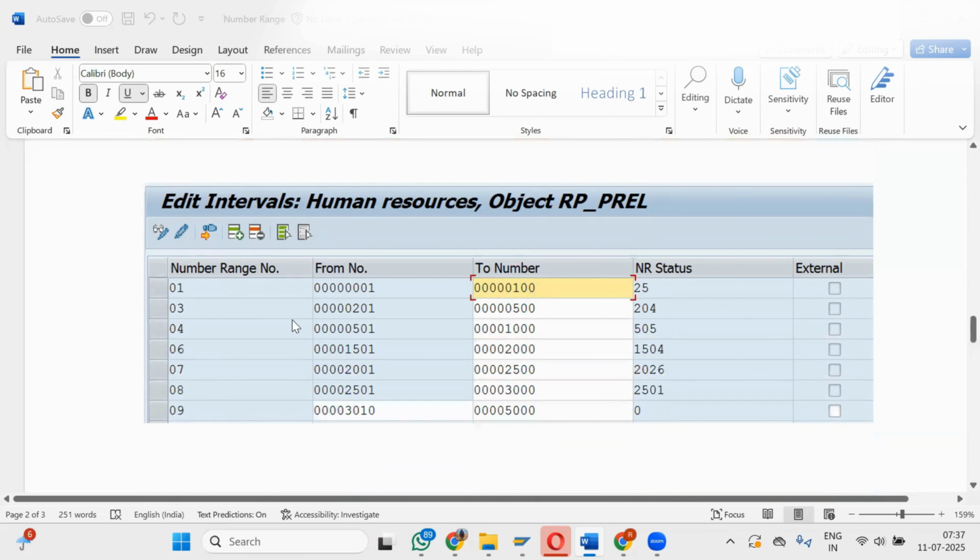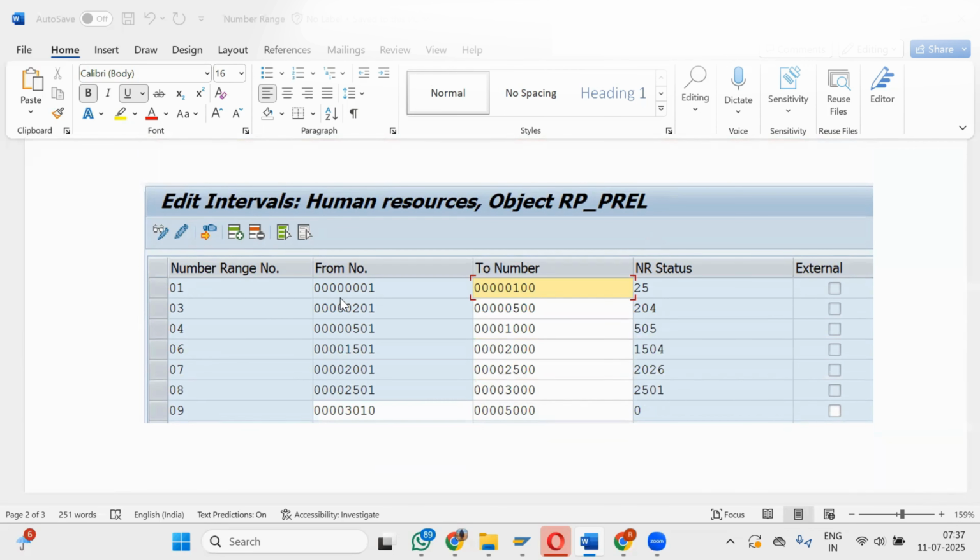For example, you can see we have number ranges from 1 to 9. For number range one we have taken 1 to 100, second we have taken 200 to 500, third 500 to 1000, fourth 1501 to 2000, and it goes on like this. Now if you want to create a number range, you can create a new one called 10, where you can use any number after 5000. This is a demo system; in a real system they create a minimum 8-digit number for hiring an employee.